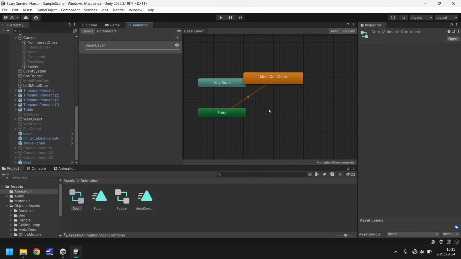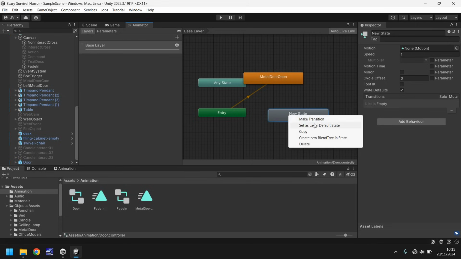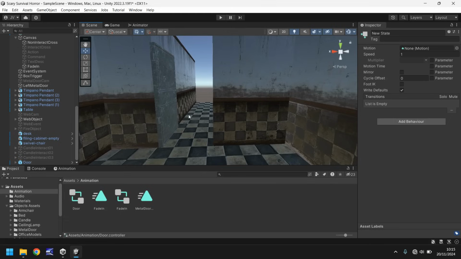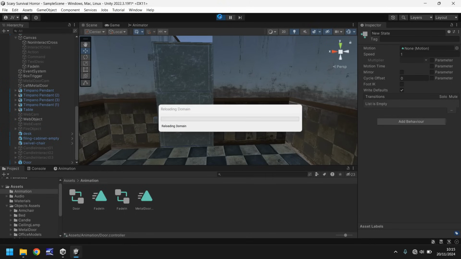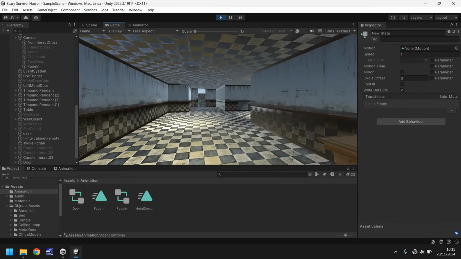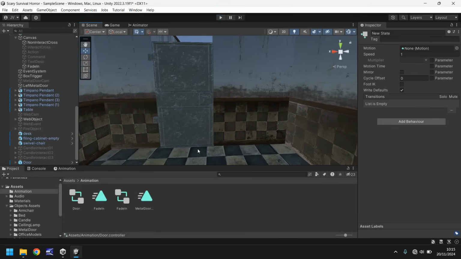In order to stop this animation happening, we just need to right click anywhere in the grid, create state, click on empty, and then right click on new state and set as default layer state. What that means is that this door will not open yet. So if we press play, although we created that animation, we should be able to turn around now and the door should still be closed. Let's just make sure it is. Perfect.